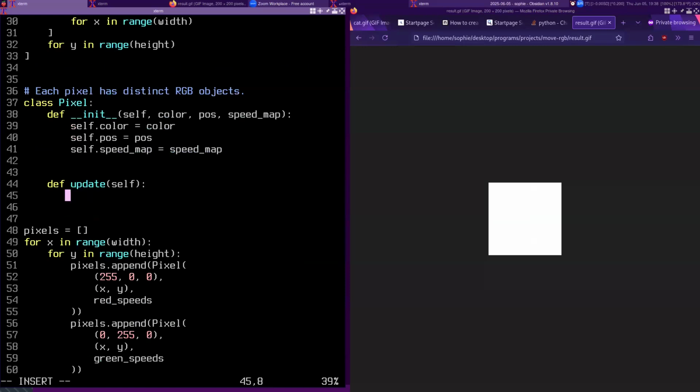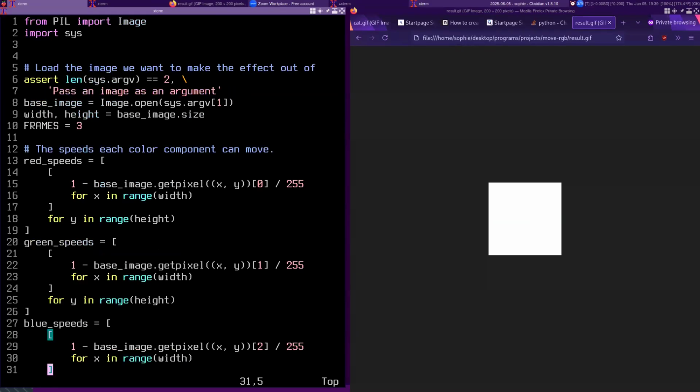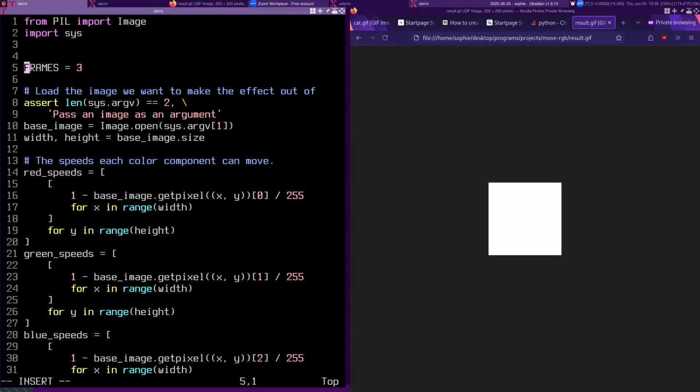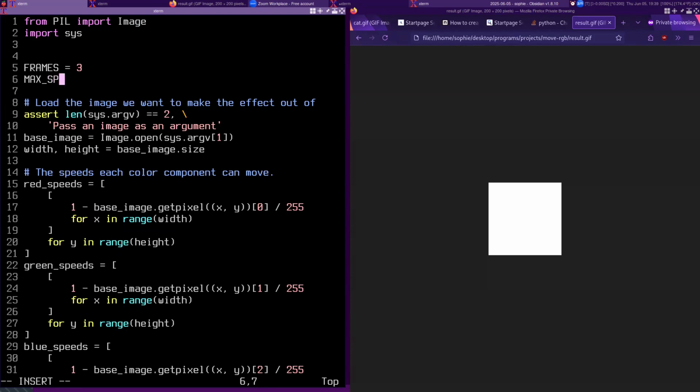Update. What's this called? What am I doing? The pixel should move according to the speed. So let's say like max speed. This doesn't need to be right there. At a maximum in one frame, let's say it can move 10 pixels.